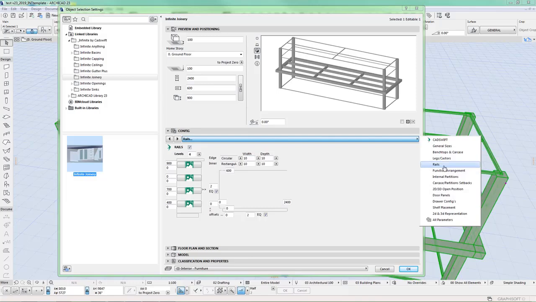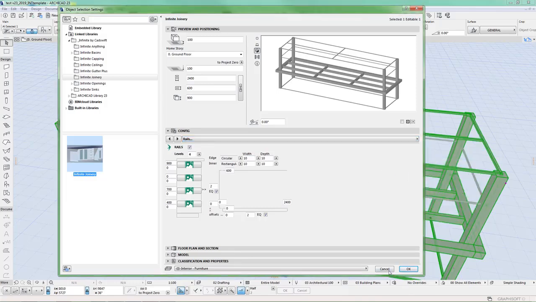Okay, so that's our new casters, legs, and rail functions for our Infinite Joinery tool.